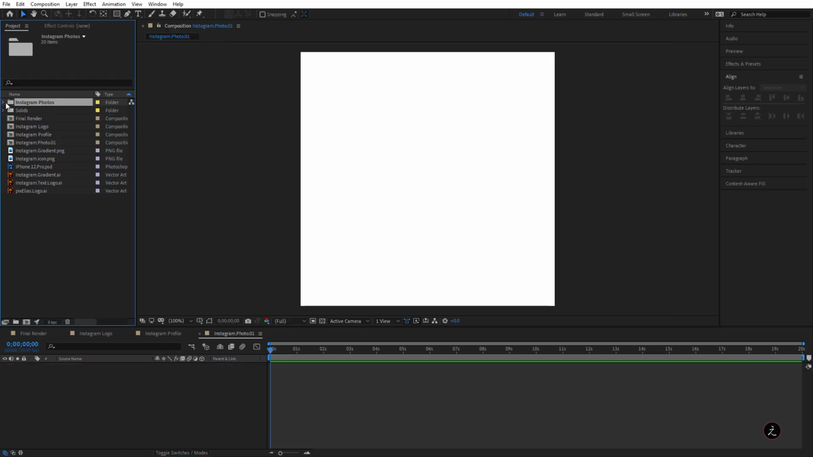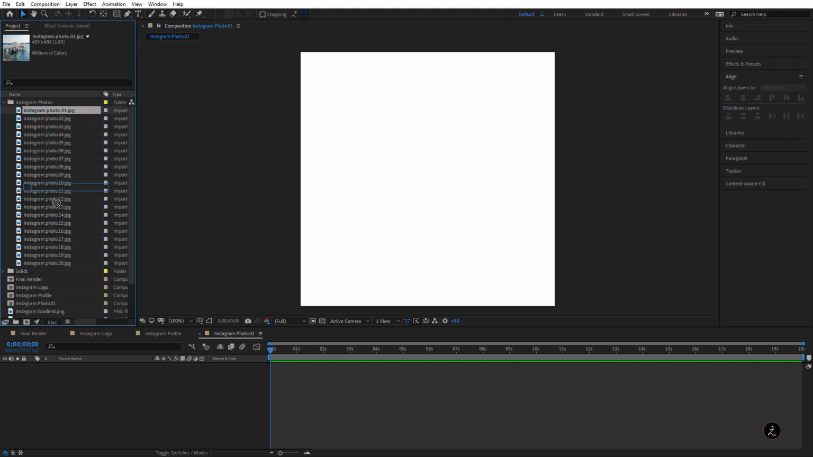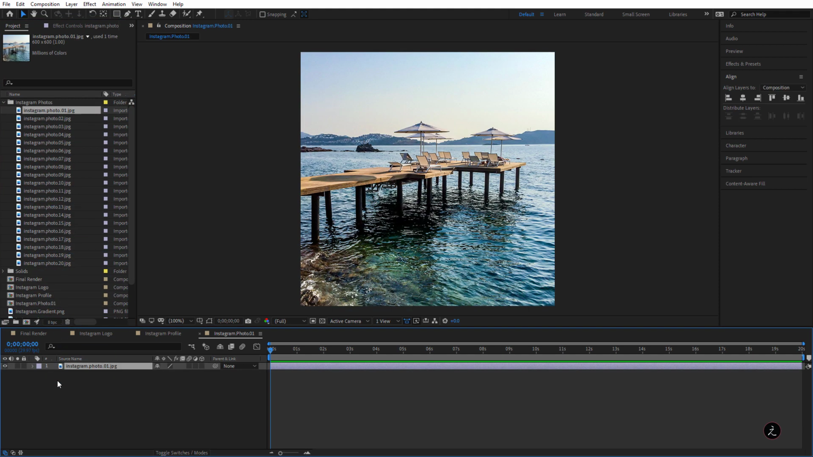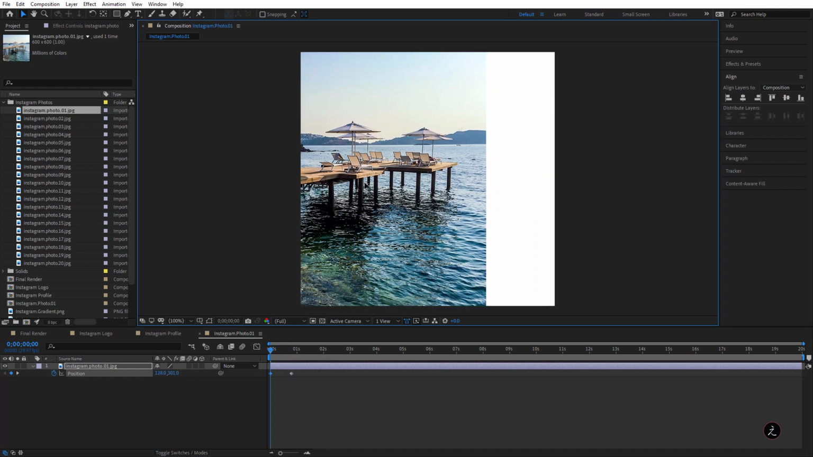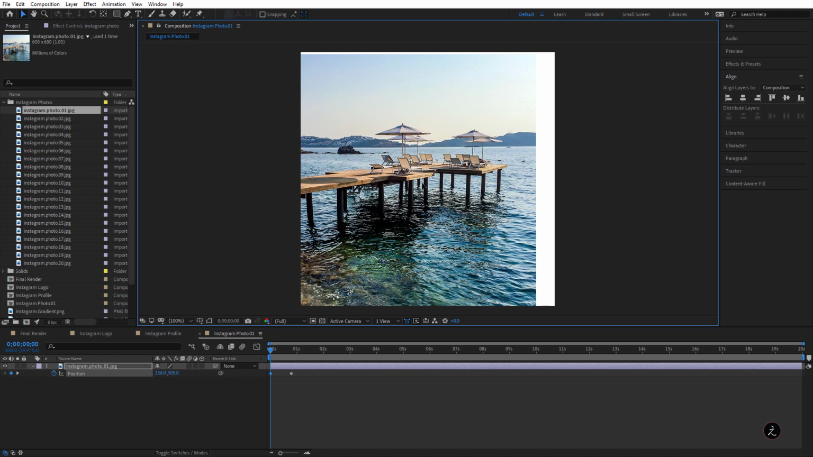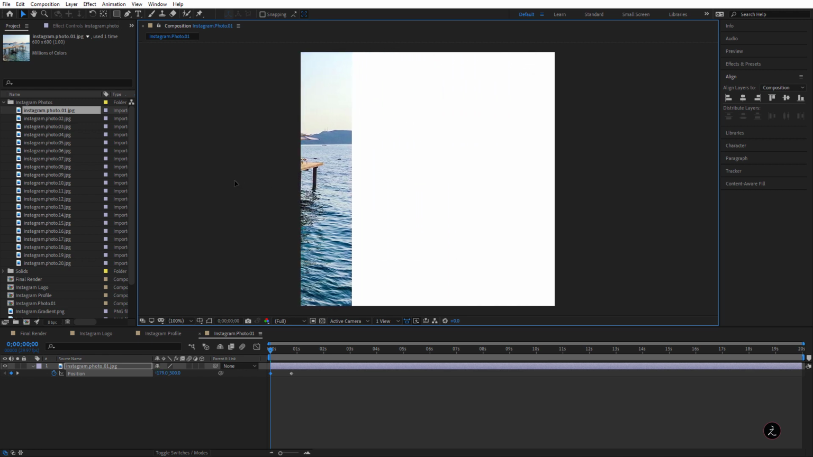Now, from the Instagram Photos folder, I'm just going to click and drag the first Instagram photo here. And the only thing actually I'm going to animate will be the position property, and that is the letter P on the keyboard. So I'm going to create the first keyframe. I'm going to scrub the current time indicator just a bit, create another keyframe, go to the very beginning here, and then I'm going to click and drag, and hold down the Shift key, and bring this outside the canvas of the composition.